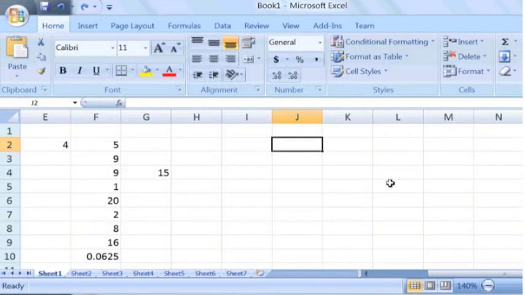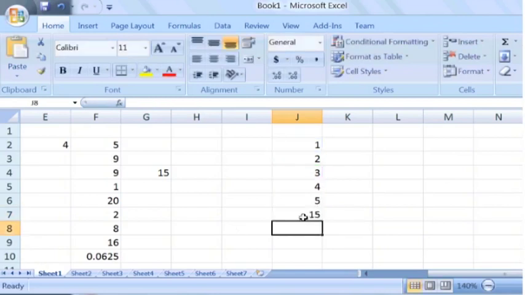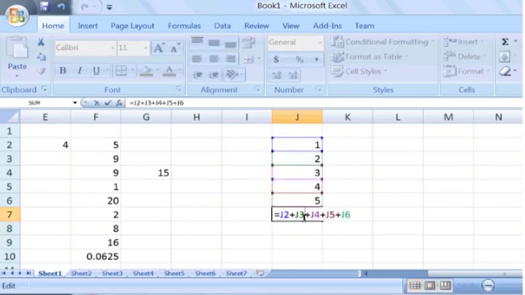So suppose you want to add 5 numbers. So 1, 2, 3, 4 and 5. One way to find the sum is to write the first number, then plus second number, then again plus sign, next third number, and then fourth, and then last number. So you can see that I have used the cell references. So J2 plus J3 plus J4 plus J5 and J6. Press enter, you will get the result 15. So again, this is a very burdensome or time consuming job.